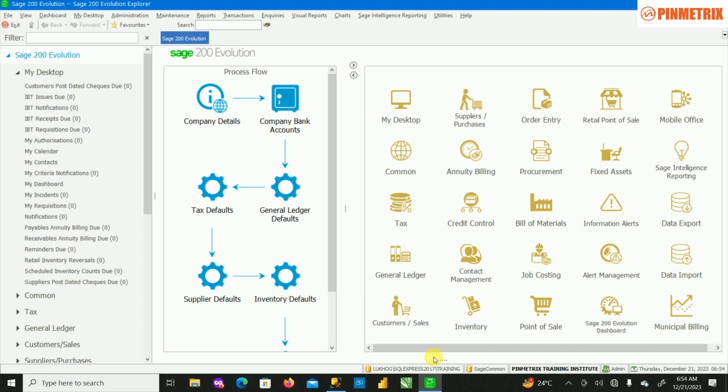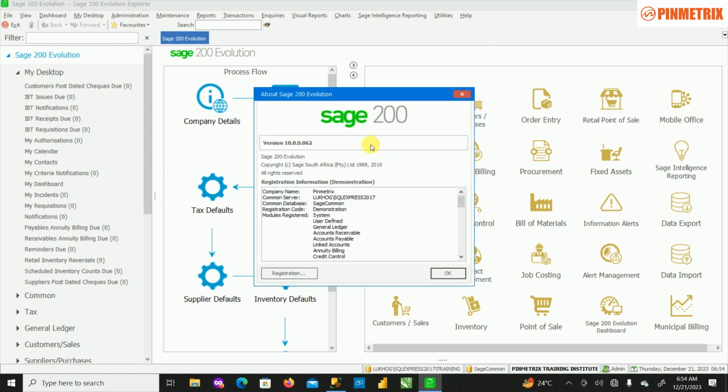So this is the second part, where we're going to be talking more about the system database. The previous one we talked about the company database of Sage 200. Now we are talking about the system database, which is also known as the common database, the Sage common database. So let's look at how we can license or see information about our license.